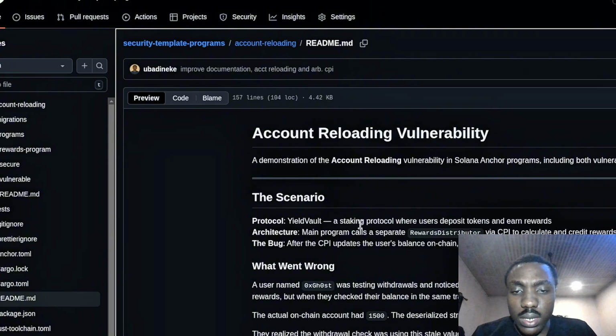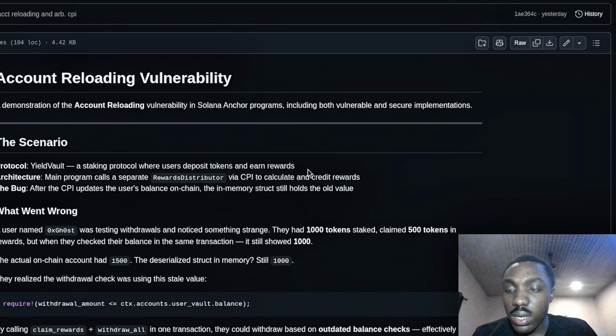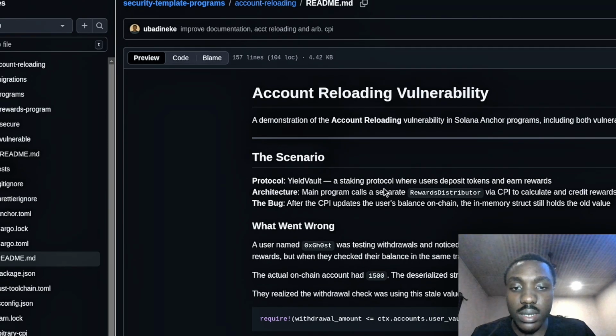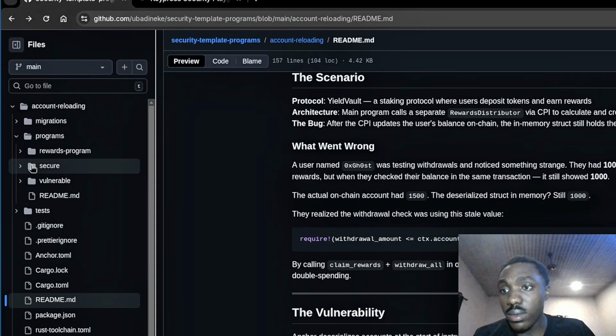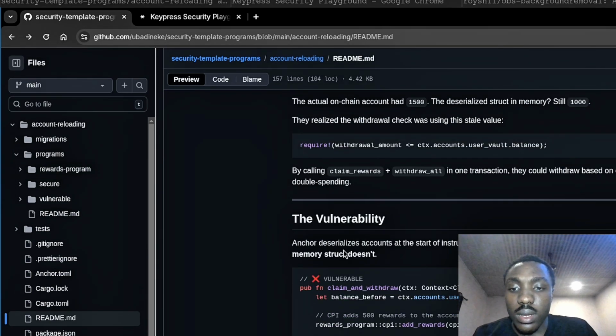We have a yield vault, a staking protocol where users deposit tokens and earn rewards. Now, the architecture of this program is that we have a separate rewards distributor program, which via CPI credits this user as their reward. But what went wrong? This is the rewards program.